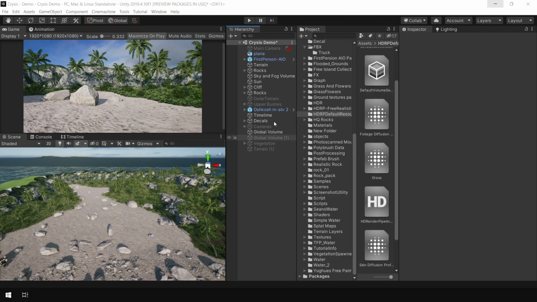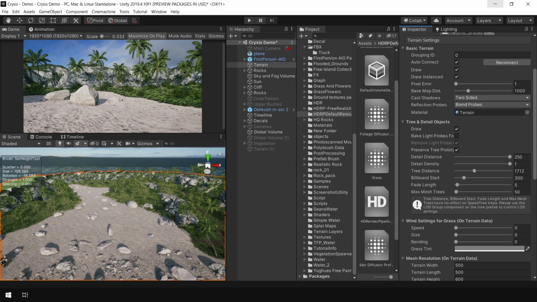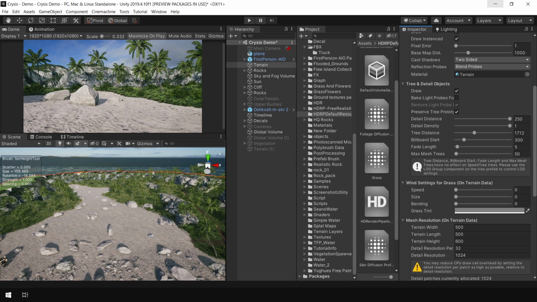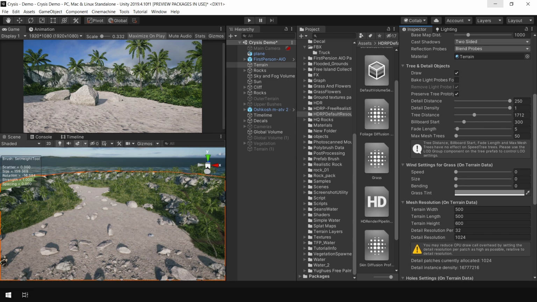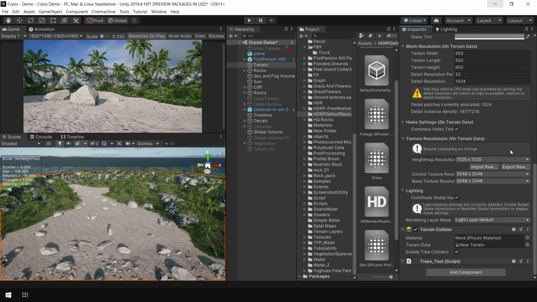Now let's take a look at the terrain settings. So I select my terrain, go to settings, and these are the settings that I use for this terrain. Keep in mind that some of these settings are a bit exaggerated. For example, these texture resolutions are definitely a bit higher for such a small area. If you're working on an actual game, then you may want to use a lower resolution for this kind of small size area. I use this resolution just for demonstration purposes.